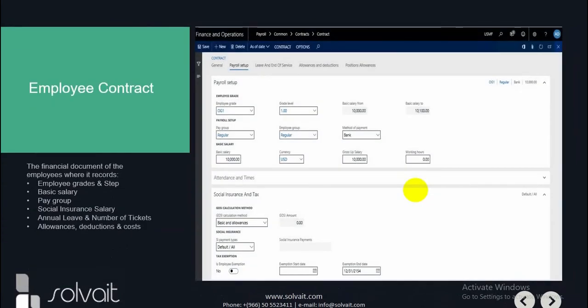Employee contract. This is the financial document of the employees, where it records employee grades and steps, basic salary, pay group, social insurance salary, annual leave, allowances and deductions, and costs.